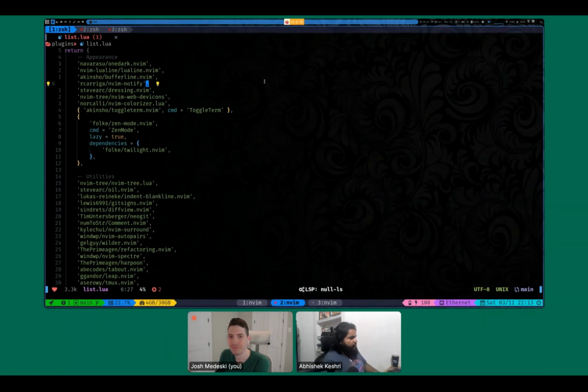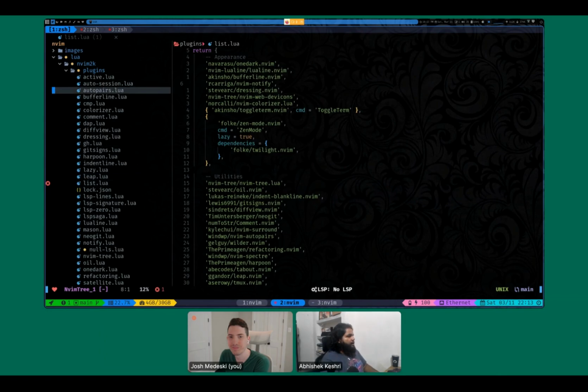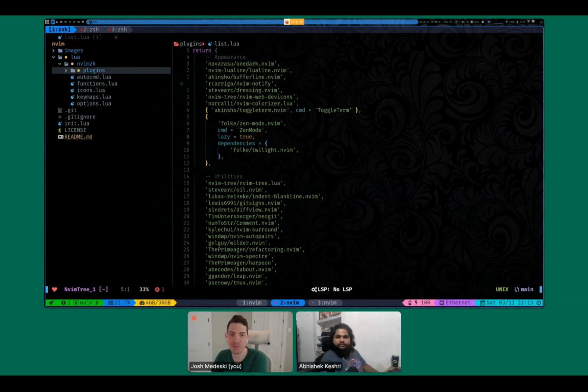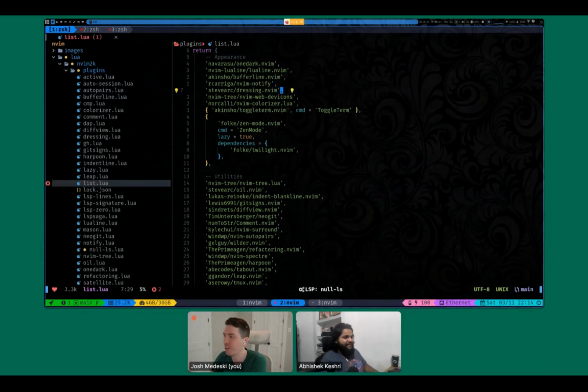And I like the structure of my configs. I think we've all been there with the Vim to Lua transition. Most of us have transitioned at this point.